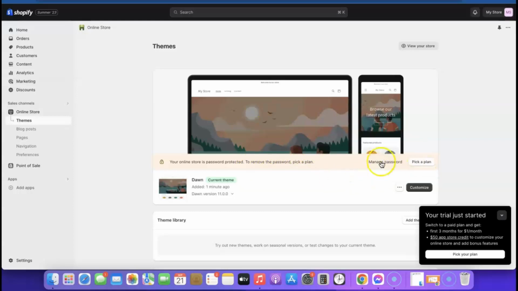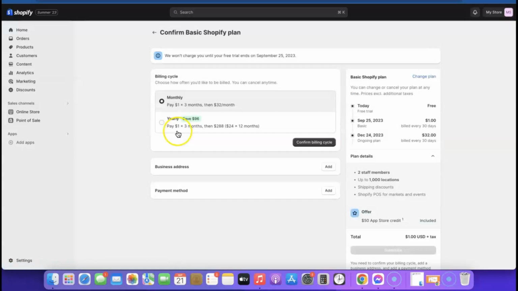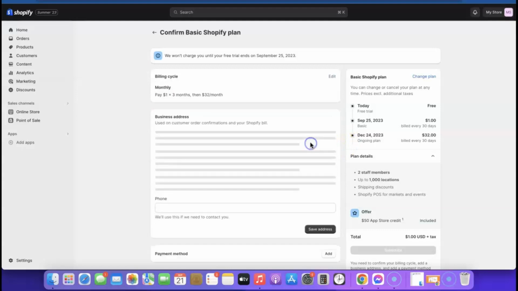All right, so what you want to do is, like I said, click on pick a plan and it's going to redirect you to the payment page. This is what you're going to be choosing, which is the first one, the basic plan. So click on choose basic here. It's going to ask you, do you want to pay monthly or yearly? Just click on confirm billing cycle here.